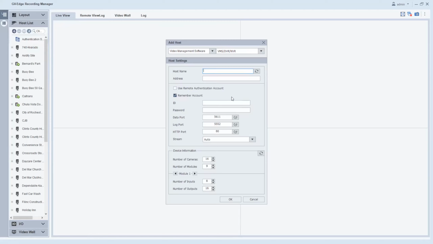Once you do that, you'll get a window that comes up here, and host name, this can be whatever you want it to display as. So if you wanted to name it like the name of the business or whatever, you can do that. I'm going to call this one Pharmacy as a demo. And then for the address, you want to put in the IP address of the VMS machine that you're connecting to. Now, if you are using Edge Recording Manager on a network that is not the same internal network as that VMS machine, you will need to enter in the external IP address of the VMS server.